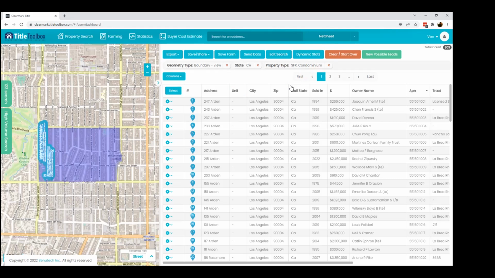Okay, net sheets. Net sheets you can always request from escrow, of course. But if you're ever in a bind on a weekend and you wanted to do your own and give somebody an estimate, again, these are all just estimates, you can just do them here. So let's just pick 217 Arden, since I already have the address here.